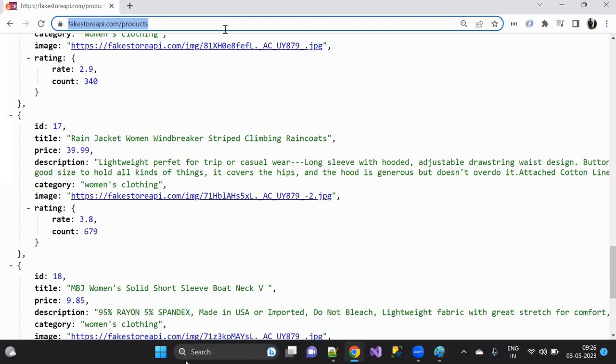Which method have we used? Very good. Which method have we used? The fetch method, we have used these many days, right? I use the fetch method. By using the fetch method, I am able to fetch the data.